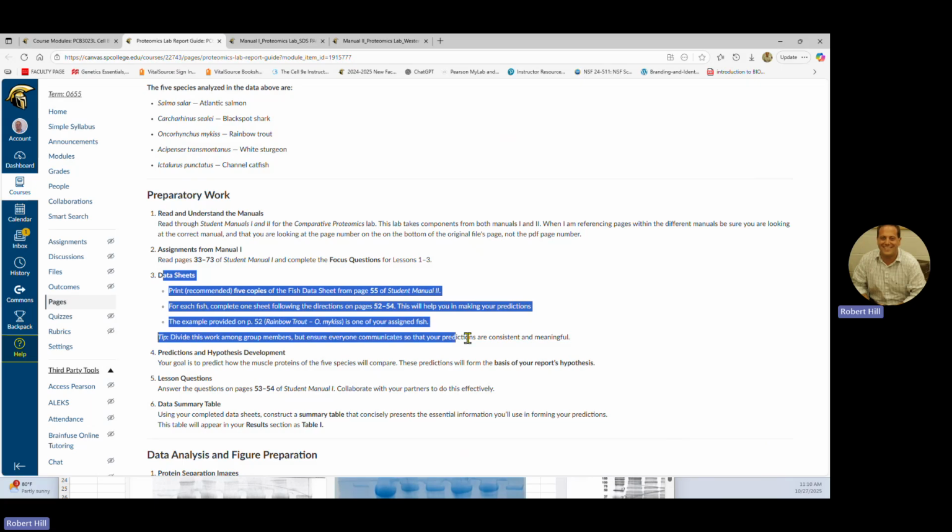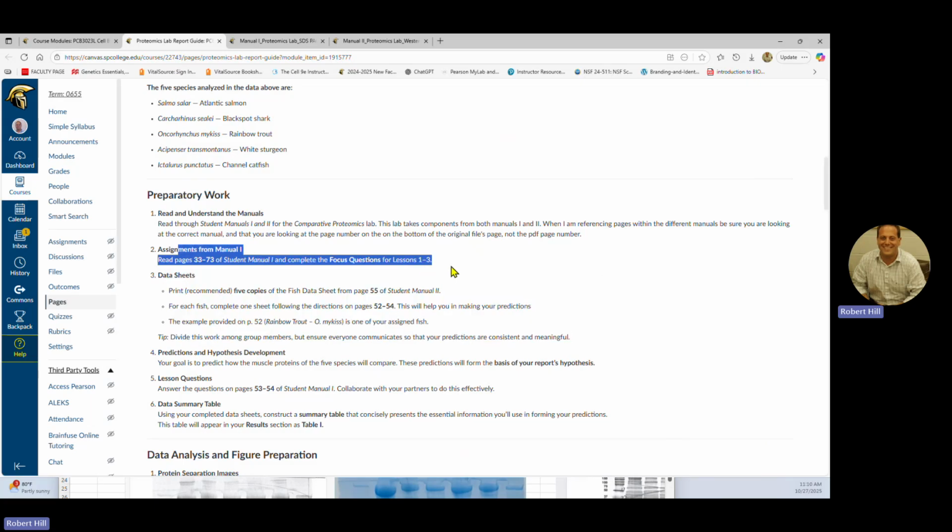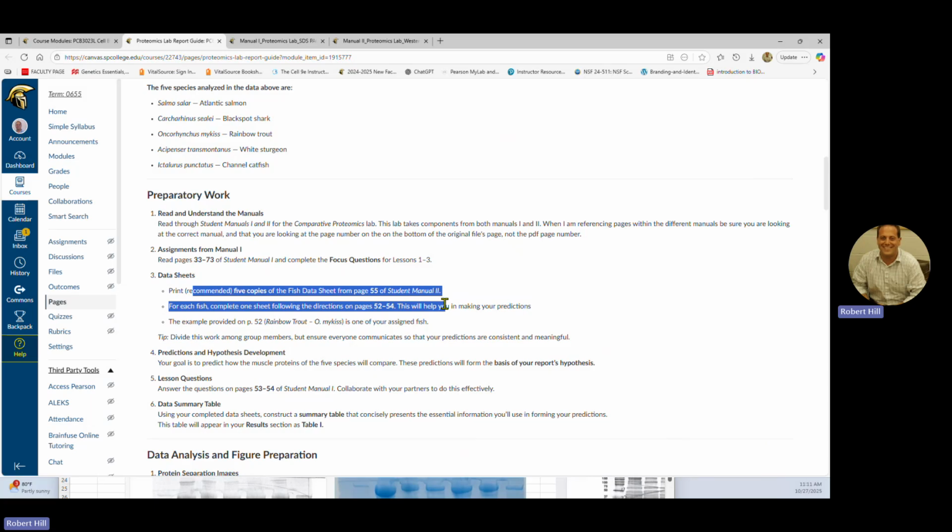And then the data sheets. Now, you have already done this, so hopefully you've already done this too. Each fish gets a data sheet, and you need to complete it for each fish. The instructions on how to complete it are given on those pages. An example of one of them is given. That's one of your assigned fish, so you have one to begin with.